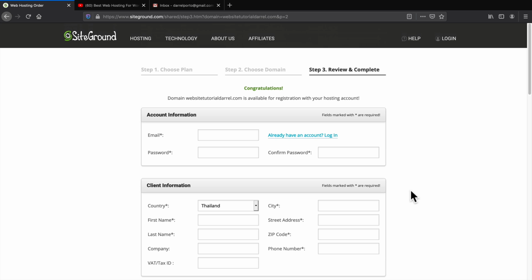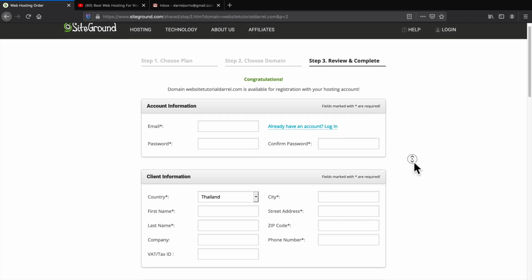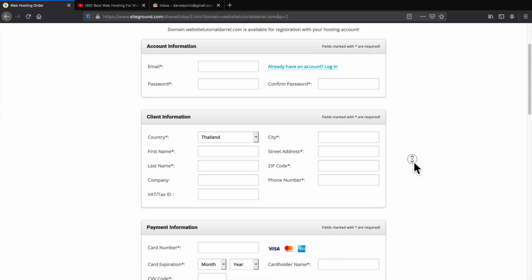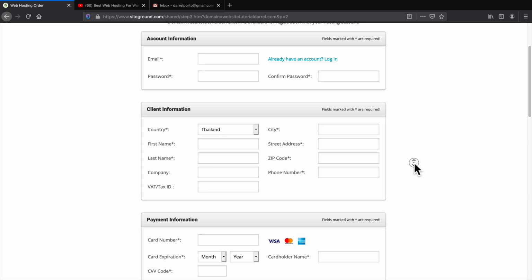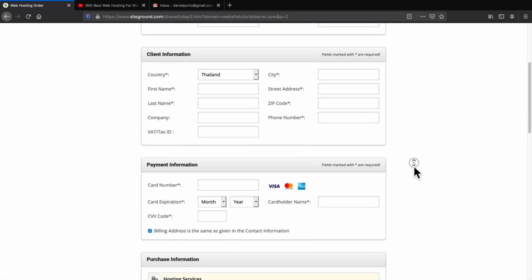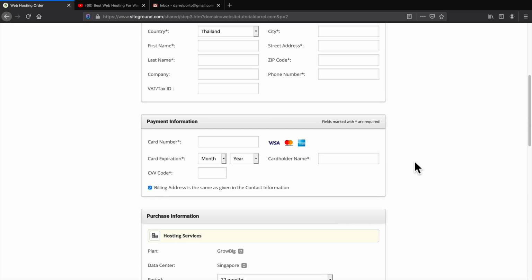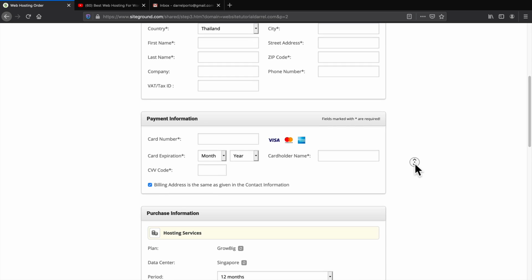All right, cool. And this right here is the checkout page. So right here, you'll put in your account information. And then here, you'll put in the client information, like your first name and your last name. And then here we have the payment information, so you can pay with credit card. And then also here you'll put in your social security number.